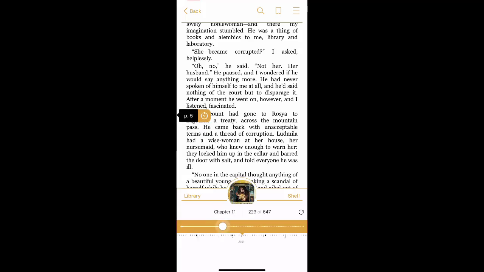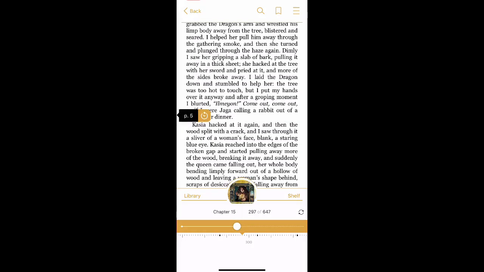You can also use the little bar down at the bottom. If you just hold down on that white dot, you can swipe through if you need to make a bigger jump to a specific page.